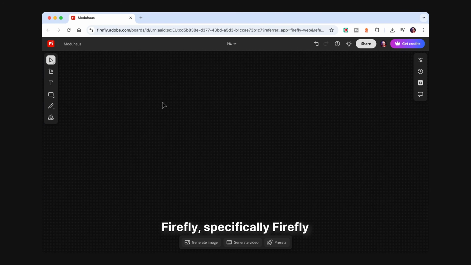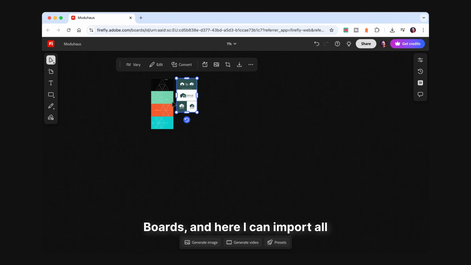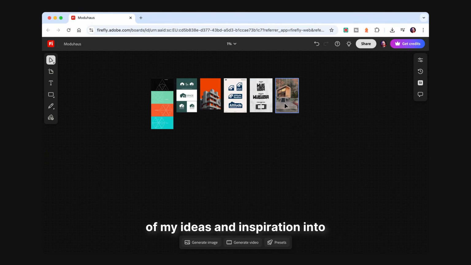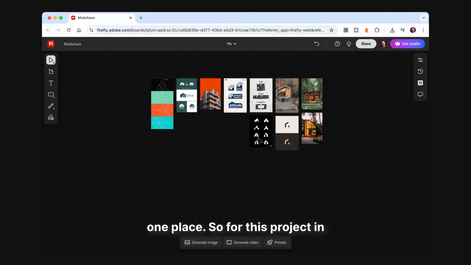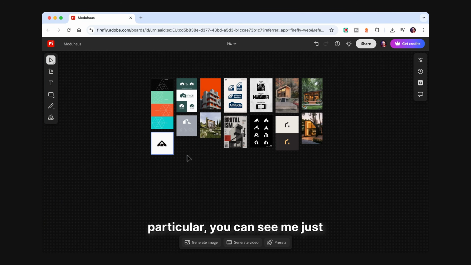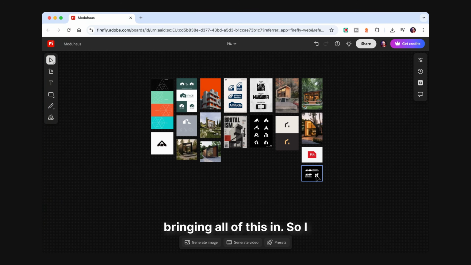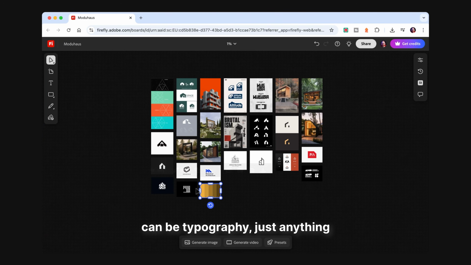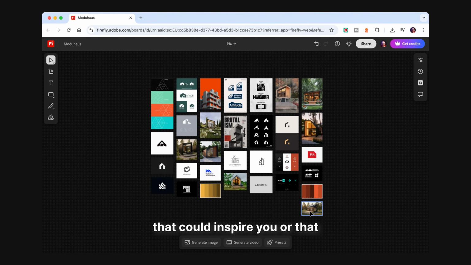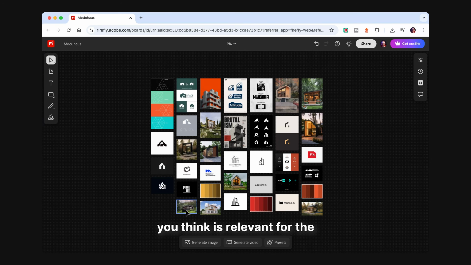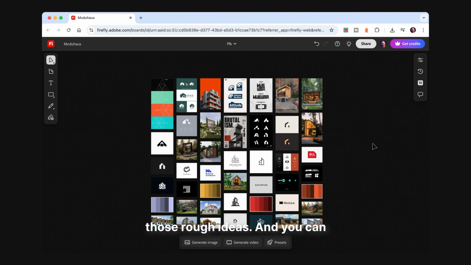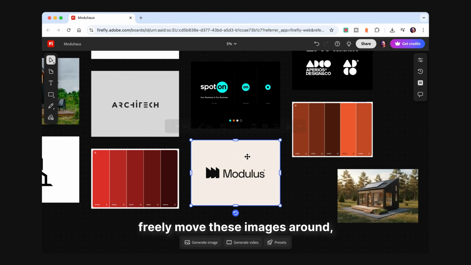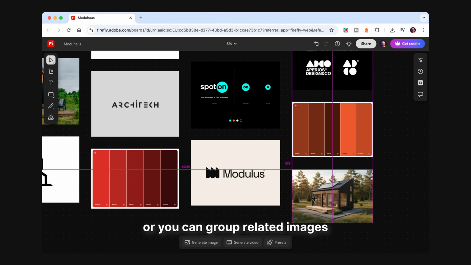So I'm now in Firefly, specifically Firefly Boards, and here I can import all of my ideas and inspiration into one place. So for this project in particular, you can see me just bringing all of this in. So I have icons, photos, colors, this can be typography, just anything that could inspire you or that you think is relevant for the project. And this is a great way to curate and organize all of those rough ideas.